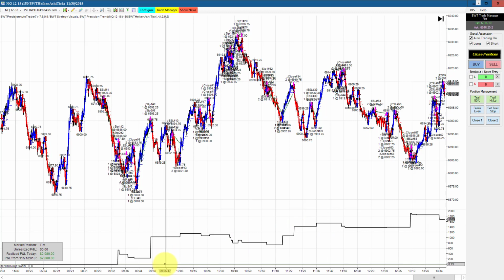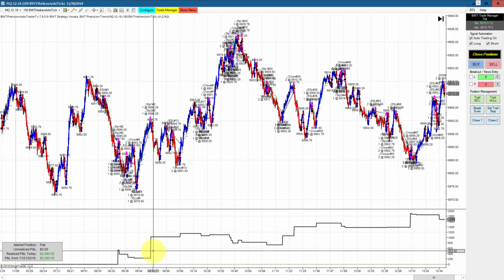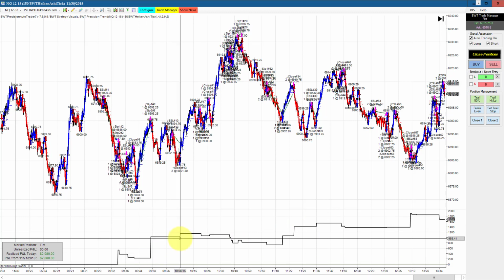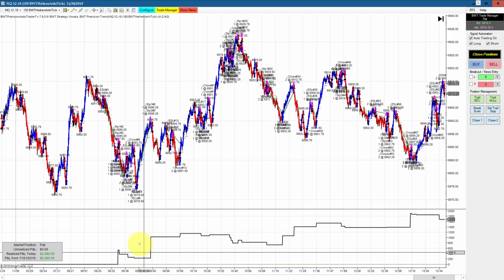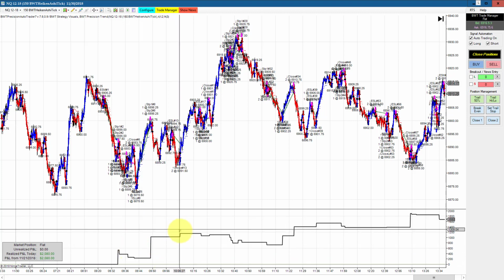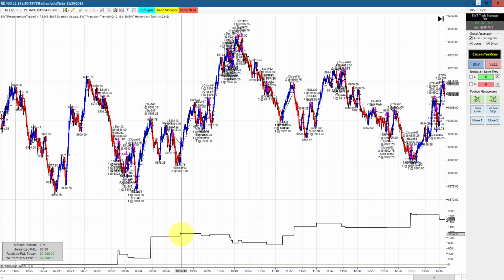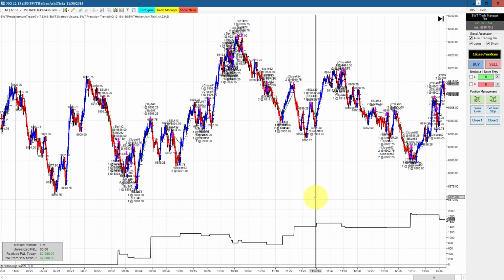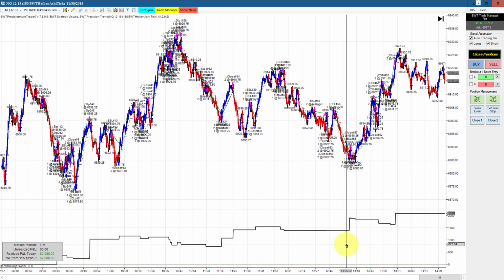But this did pretty good today. There was no negative drawdown. It first came up, made an equity high of 500, and then had a couple of small losers here, and then came back and made an equity high of about 1100 within the first 45 minutes of trading, and then went on to hit its goal ultimately.